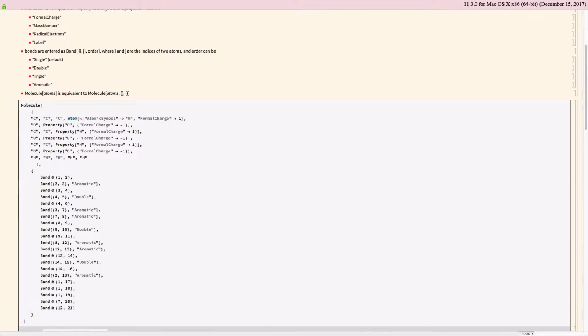And then these other forms, like just Atom of N. I could imagine that we would want to support something where it's Atom of, if formal charge is the most common case. Is it the most common case? Yes, I would say it's more common than mass number or radical electrons or the label. What does radical electrons mean? Unpaired electrons.